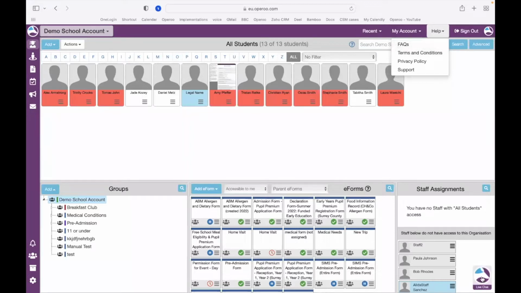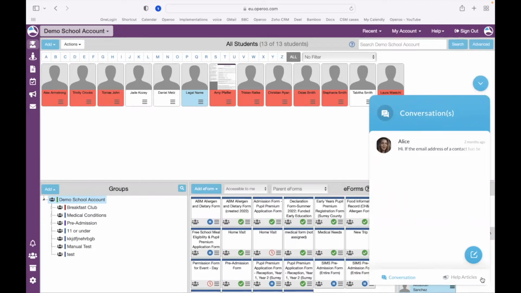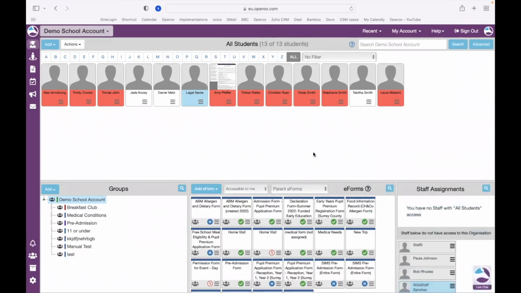Down on the bottom right-hand side as well, by clicking on the live chat, you can start a conversation with one of our support team. And lastly, you can also contact your dedicated CSM or customer success manager, and they'll be more than happy to help you with any question that you may have within Operoo.